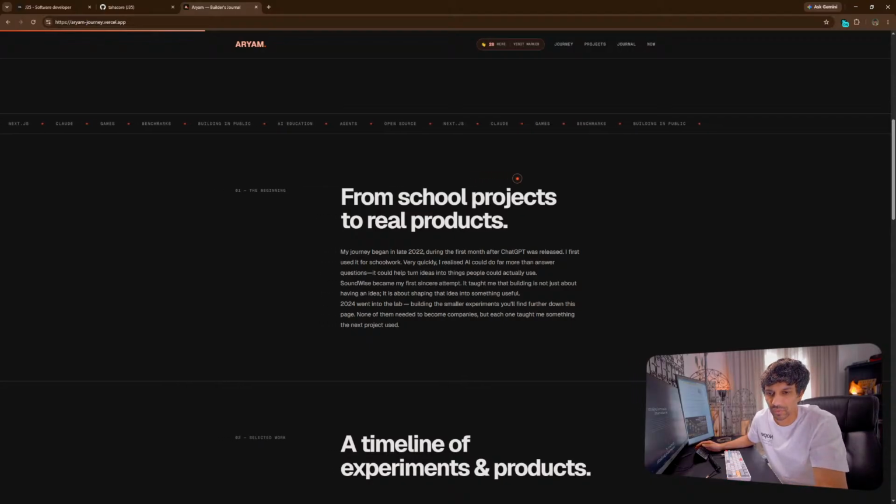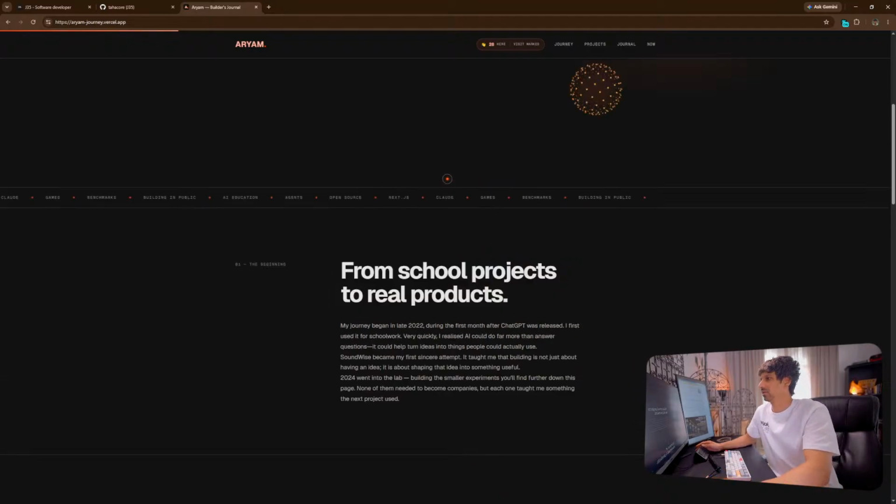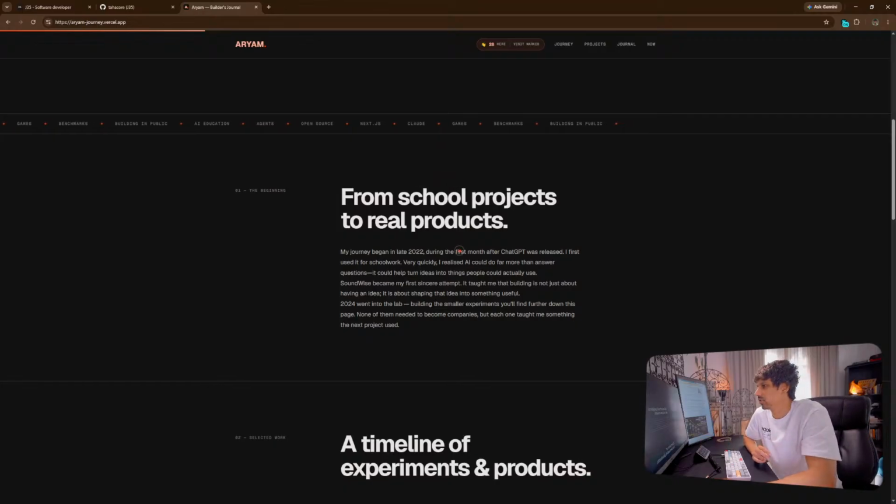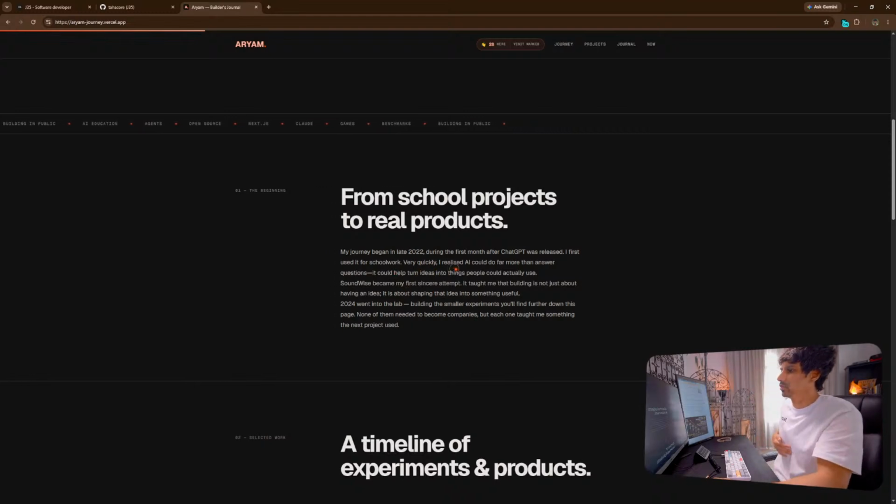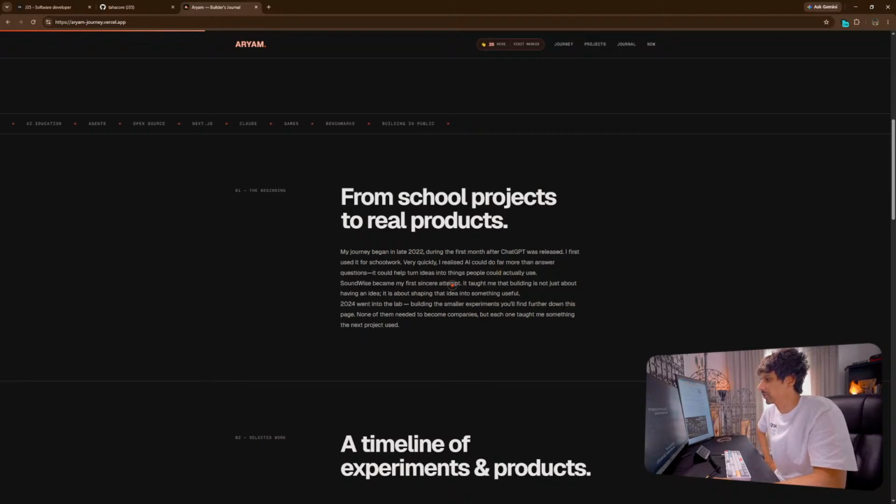That's a big brain move. Love it. The dot thing, yeah, me too. All right, from school projects to real products. Very quickly, I realized AI could do far more than answer questions. It could help turn ideas into things people could actually use. Soundwise became my first sincere attempt.